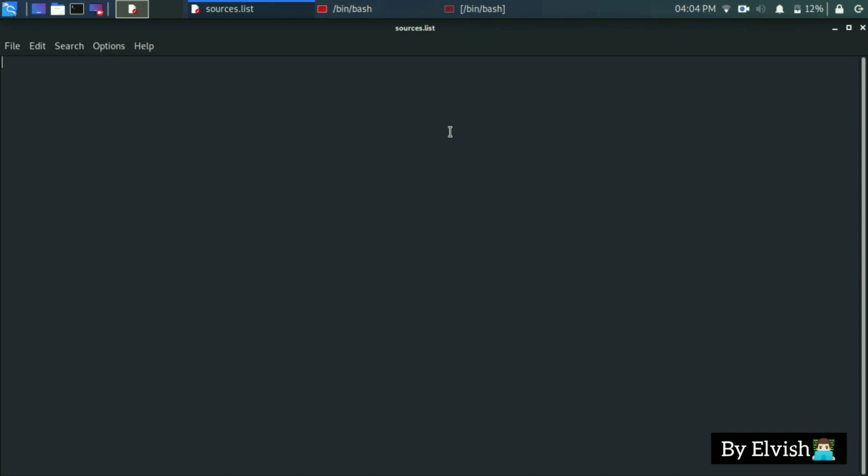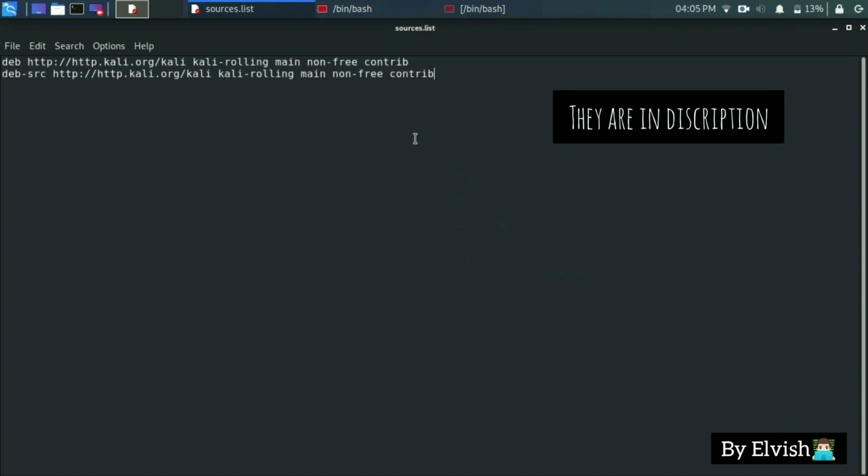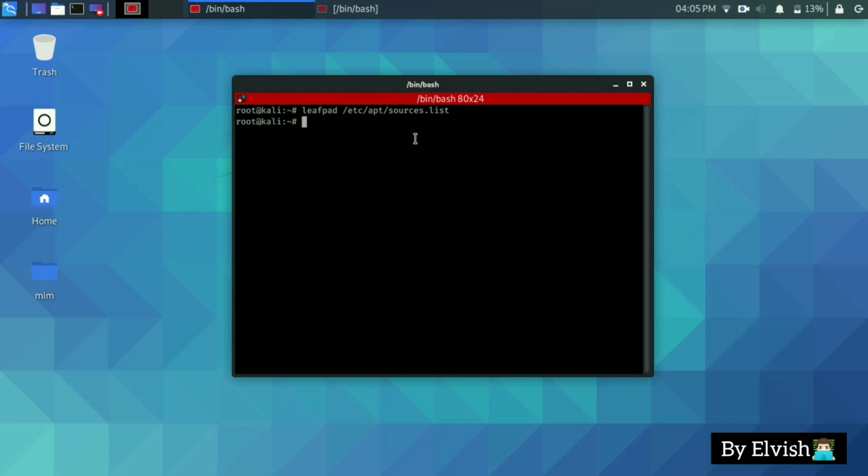We have to put these two links. So I just simply paste them. I already gave these two links in the description. Copy from there and paste them. Save it and we are done.